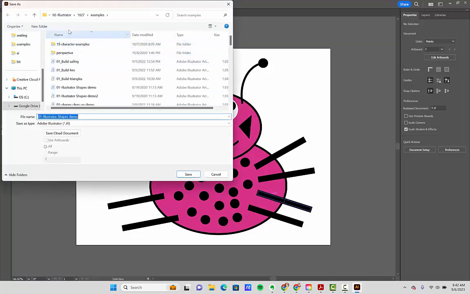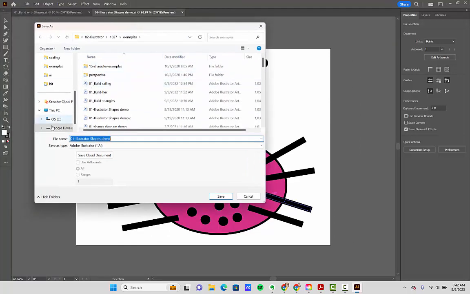And then pay attention to the folder where you're saving it. If you've hooked it up to your Google Drive, you can save it there. Or you could save it in things like documents or downloads or something like that. Make sure you pay attention to the name as well. This is my demo file, right? And so you save your work when you're all done.